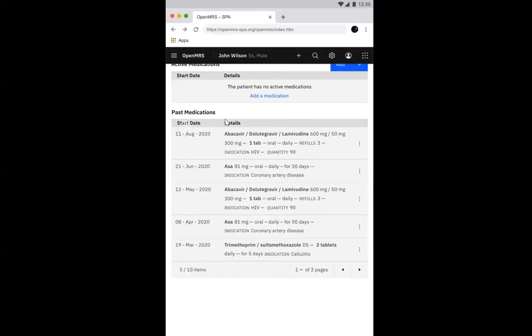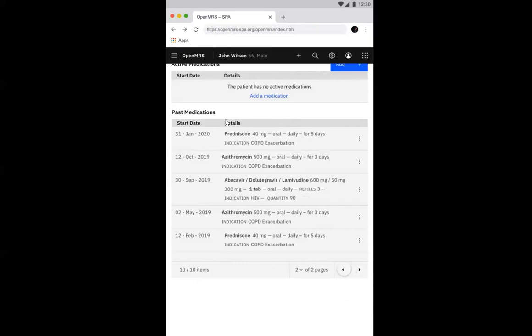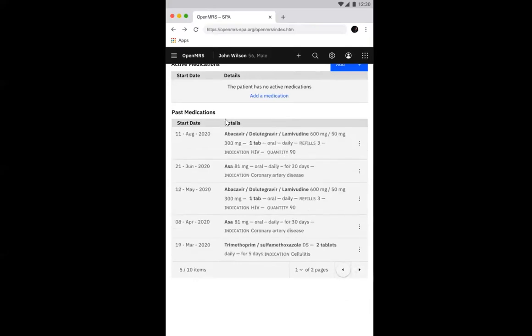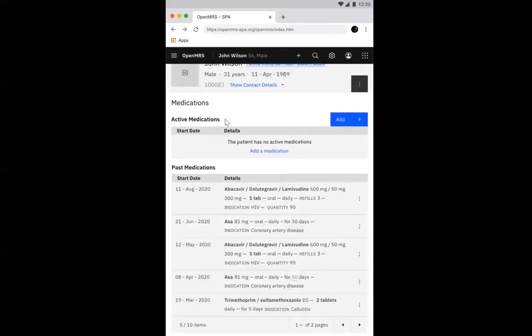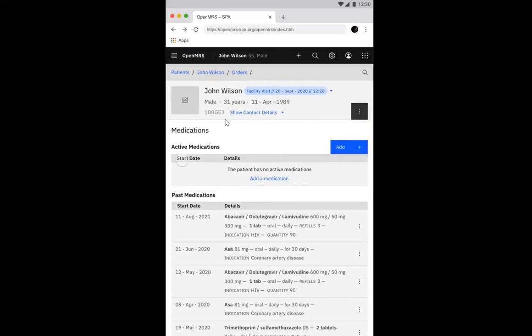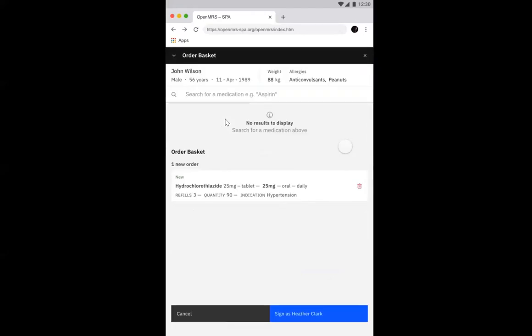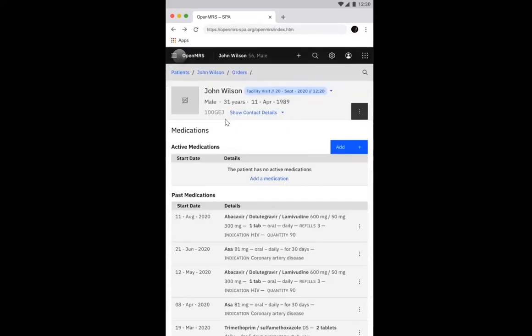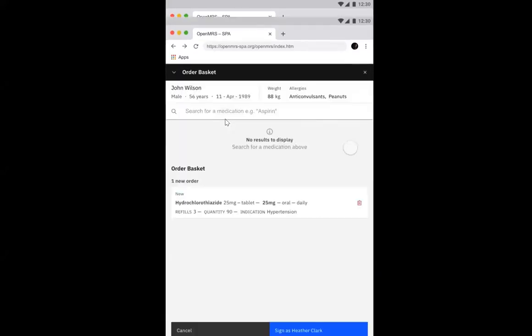This is 5 of 10 in a list, so we can move between the list within the same screen like this. And currently John Wilson has no active medications, so let's pretend we want to prescribe some aspirin for the patient. So we can do that by moving to the order basket. So this is a bottom drawer, which means I can move back between other parts of the app quite easily.